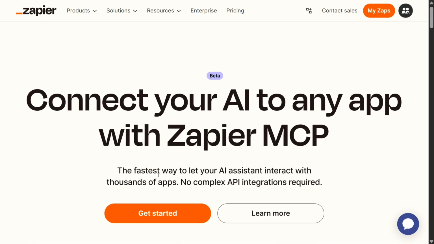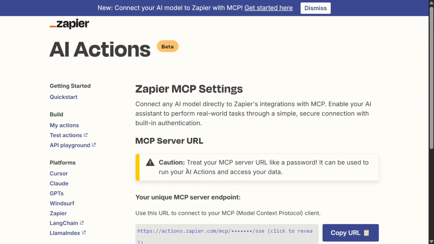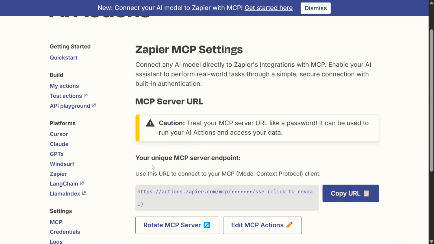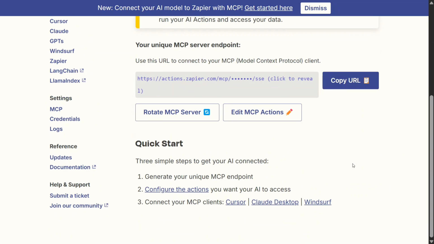So as you can see, this is the official page for Zapier. You need to go to this particular page, Zapier MCP, get started. As you can see, once you enter here, you will get a URL for yourself, your unique MCP server endpoint. Here you need to copy this, and then you need to go to MCP actions. If you have already done it, it would be showing it as edit MCP actions. Else you need to check out what action you want to have. So I have already connected. I have already got my unique URL. I just now need to go to configure the actions.